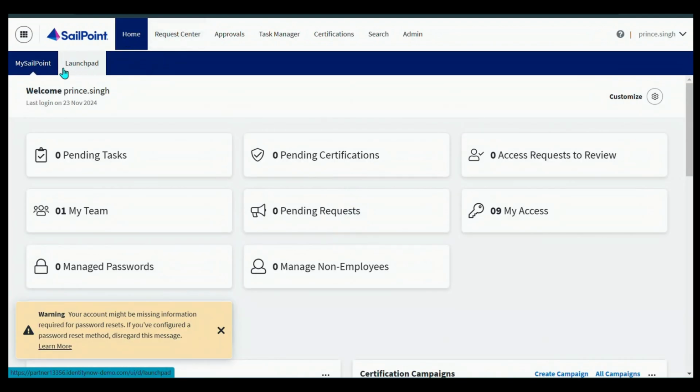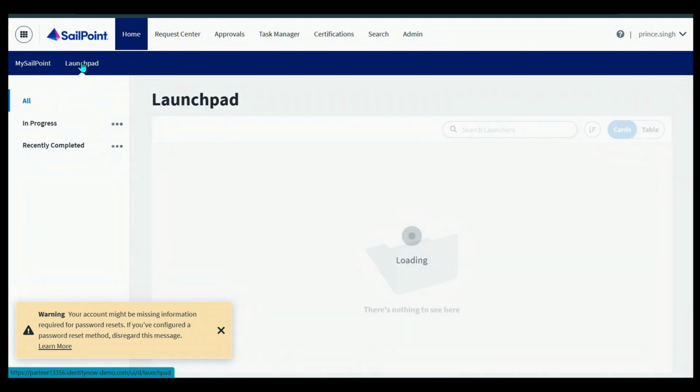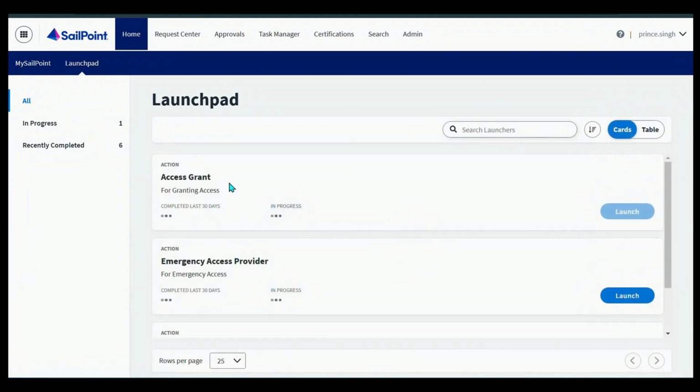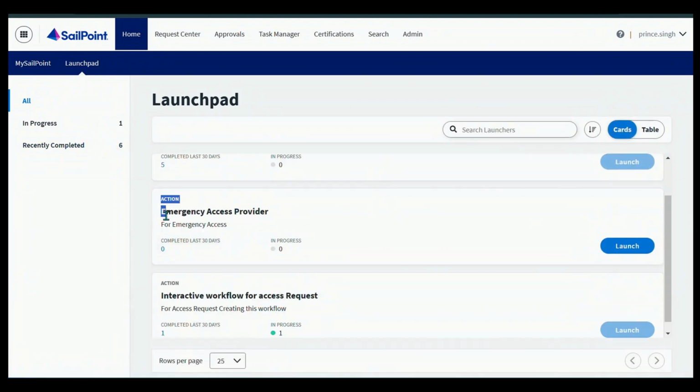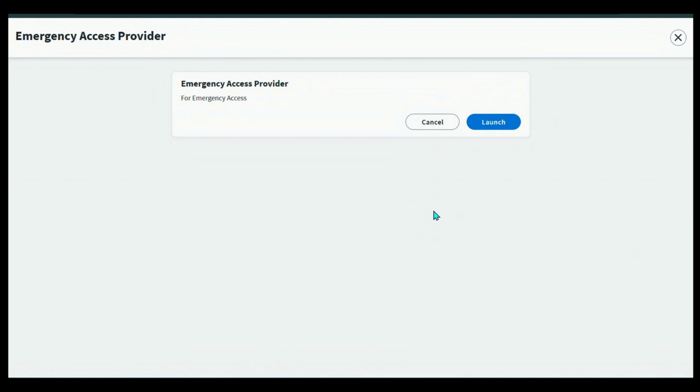Here you can see one option called LaunchPad. So we can launch our launcher from this LaunchPad. So click on it. And as you can see, we have our launcher here, emergency access provider. Launch it. It is asking for launch once again. So click on launch.